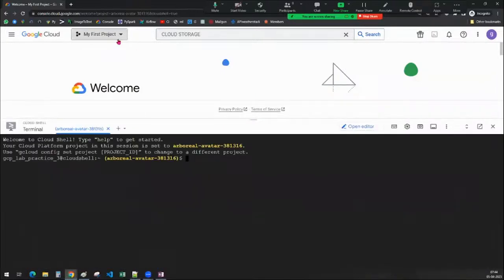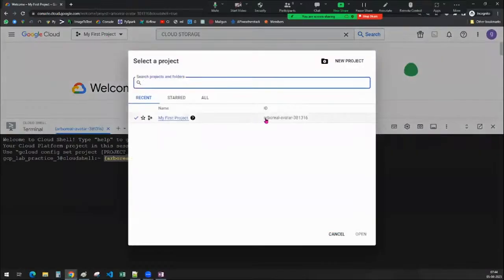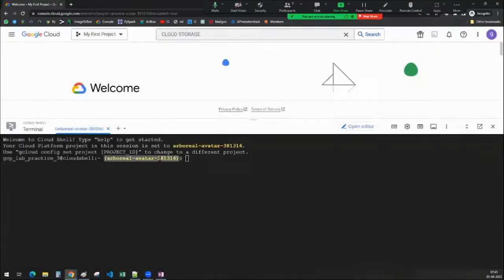Whenever you are working from the console, the very first thing is you select a project, right? Likewise, whenever you work from a Cloud Shell, you also select a proper project. Okay, so by default this project is selected. How do I know? Every project is tracked with the help of its project ID, guys. So this is your project ID, arboreal avatar, right here you see arboreal avatar. And if you wanted to select one more project from the Cloud Shell, you have to mention gcloud config set project and that project ID, so that you will be able to enter one more project.